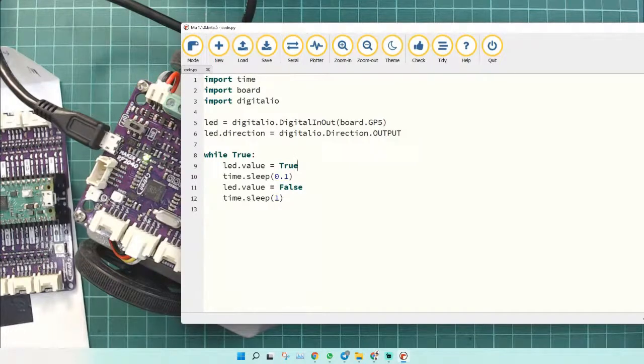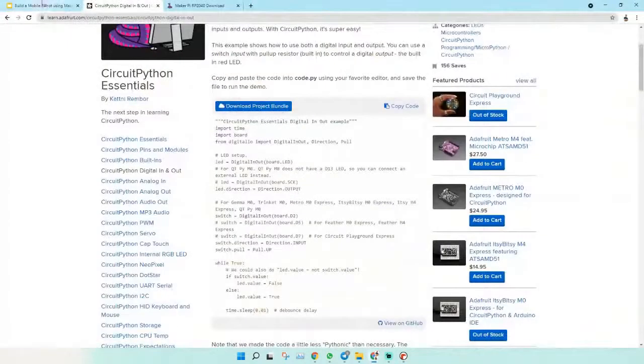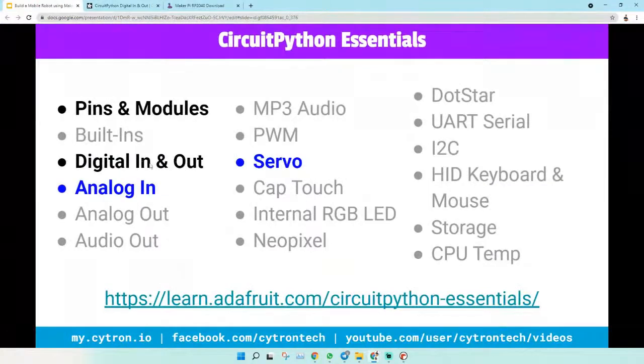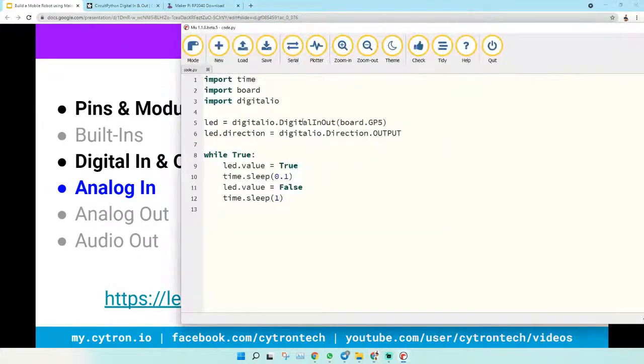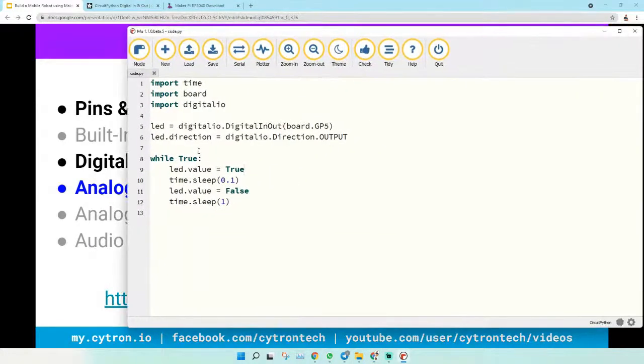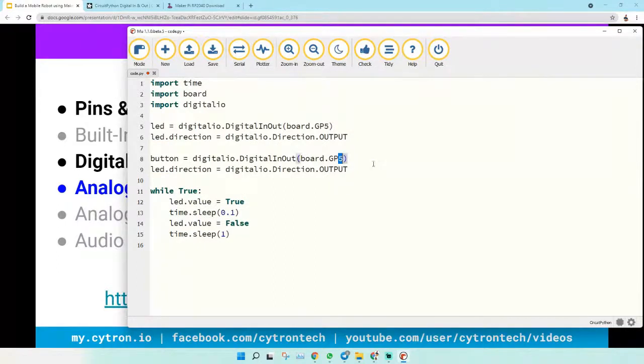Where are the slides? Okay, so digital in and out. Oh, the buttons. I forgot to show the buttons. This one is just for the output. Now maybe we can try to add another one. Buttons. Button equals digitalio, I just copy and paste, and then just change the GP.